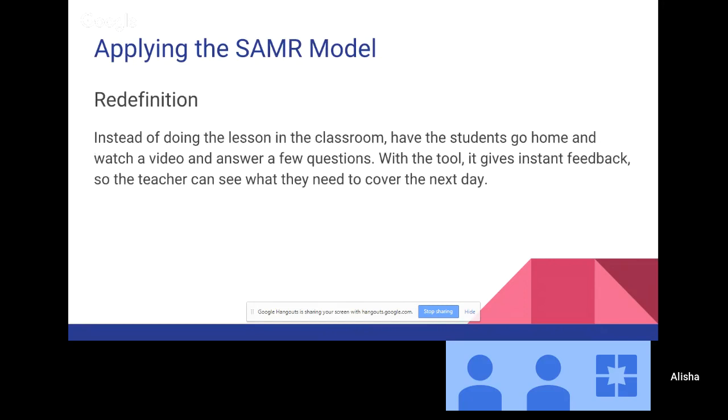And for redefinition, instead of doing the lesson in the classroom, you can have the students go home and watch the video of the lesson and answer a few questions. With the tool, it gives instant feedback so the teachers can see what they need to cover the next day.